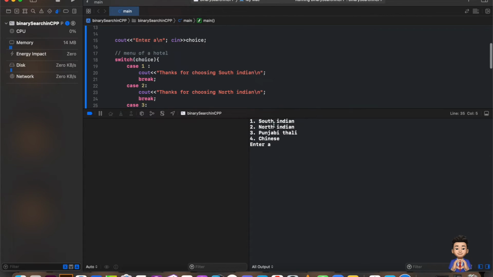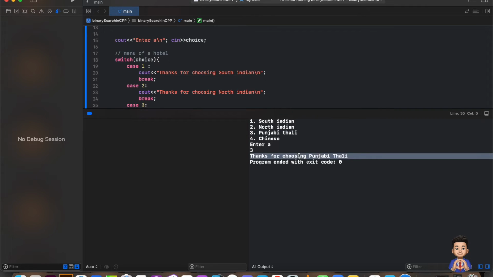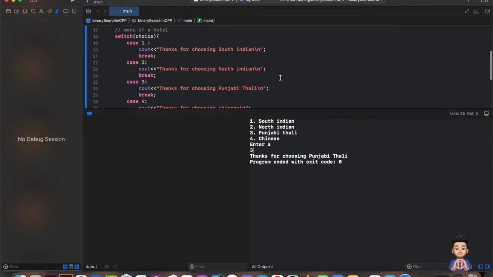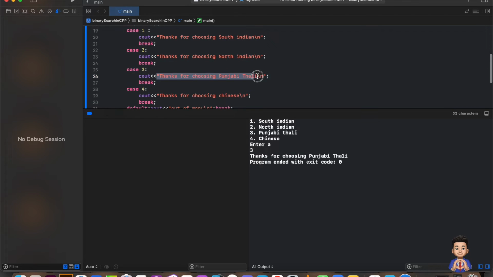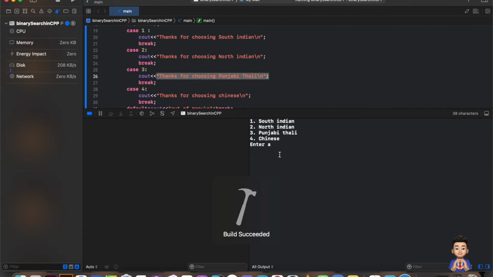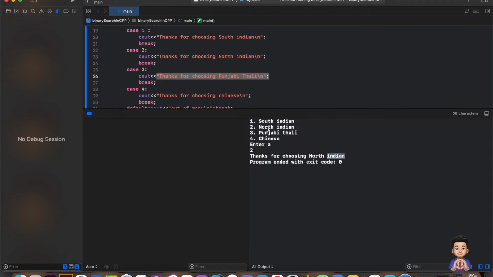Yeah, this is the menu. You can see 1 2 3 4. If I write 3, you can see it's printing thanks for choosing Punjabi thali. It's working fine. Let's run it again and choose 1. You can see it's printing South Indian thali now. And what if we add 2? It's printing North Indian thali.